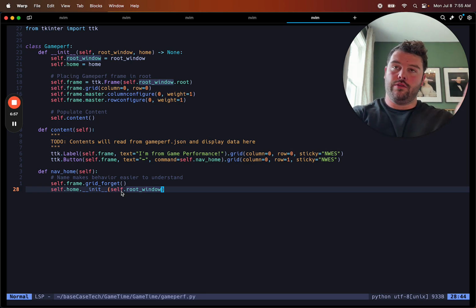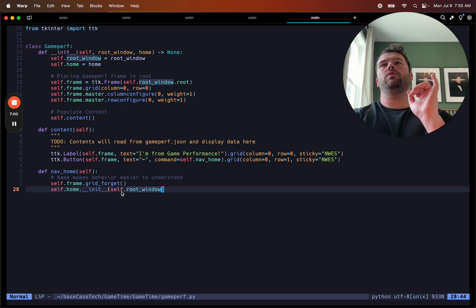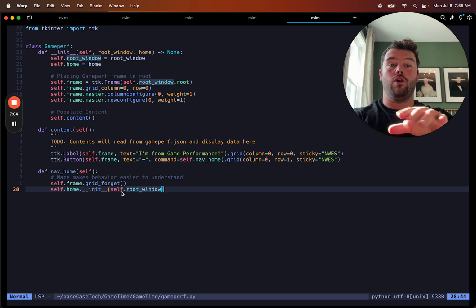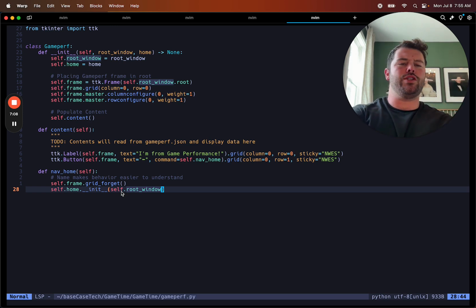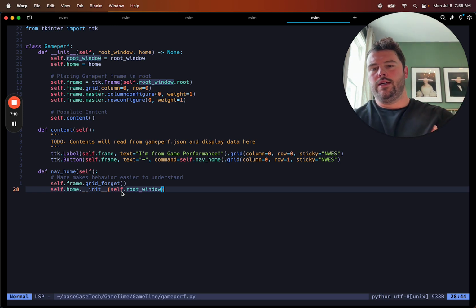So if I go over to game perf, for example, maybe down the line I want to track how many times users go from pages that aren't home screen back to home screen, right? I just want to keep some running count of that. In this case, if I'm initializing the home screen every single time I nav back, that counter is going to be reinitialized at 1 every single time.